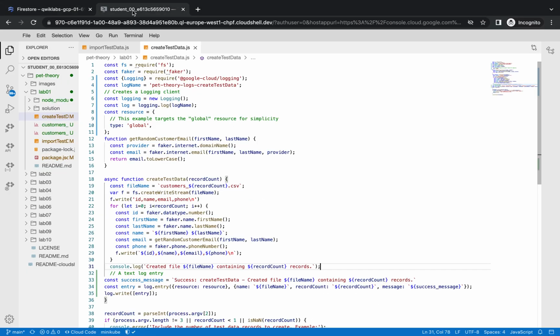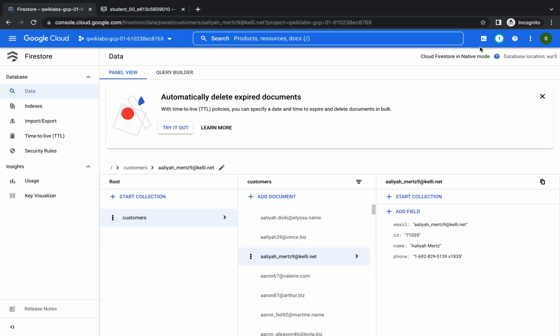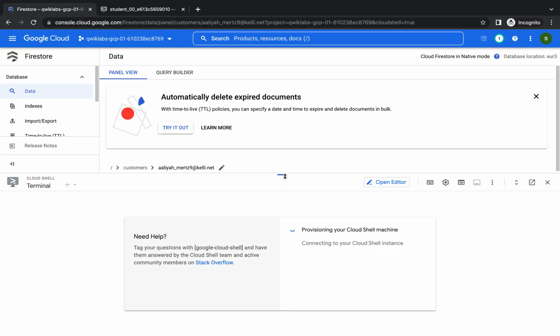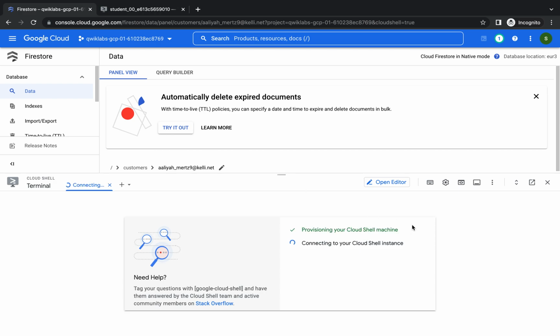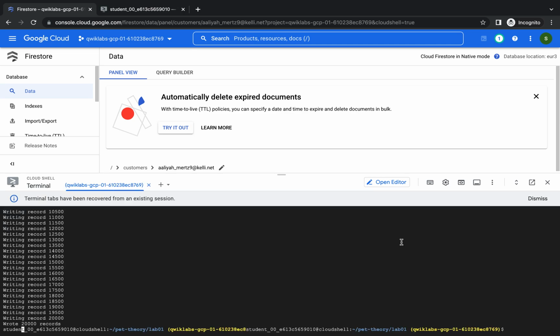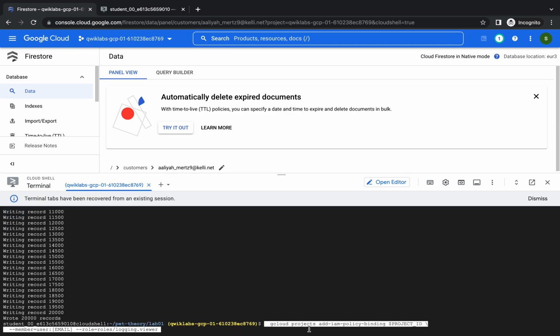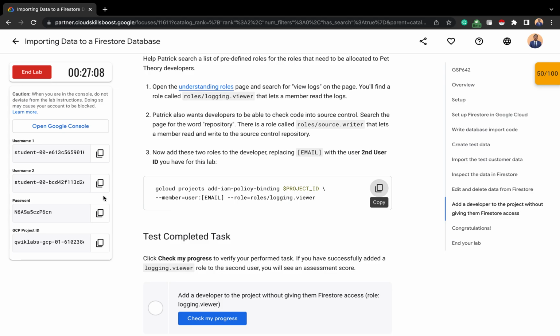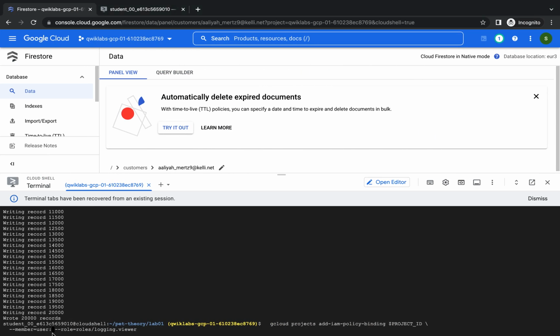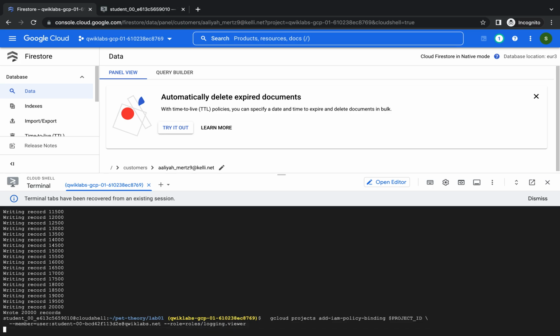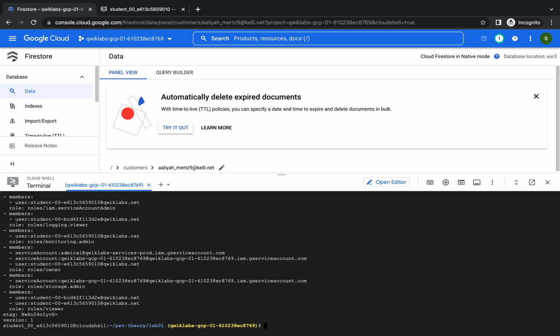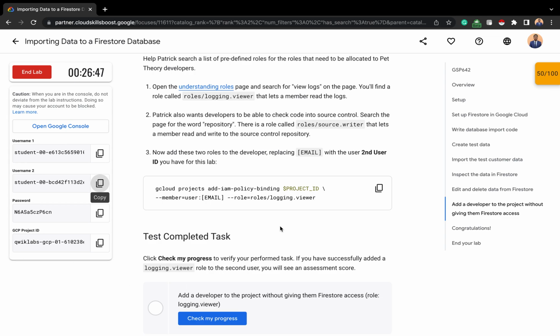So come back here. Under our Cloud Shell, it's provisioning our Cloud Shell instance once again. So I'll click on this. Then I'll change the email to the email of the second user. So copy this email. Then enter. It's safe. It has granted the email the required access.